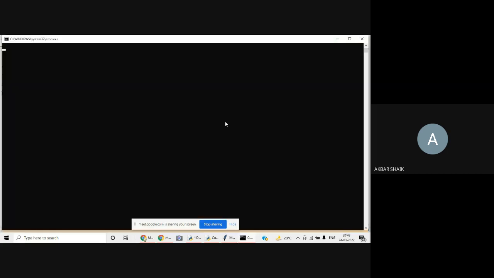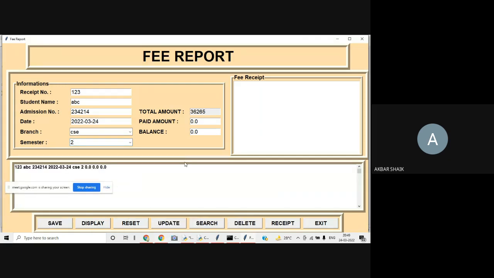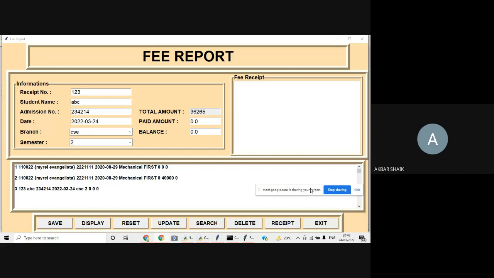Now fee report. This is actually the fee report. Receipt number. For example, I am giving some receipt number, student name, and admission number. Date, it's going to give today's date. Branch CSE, semester 2. Now I want to display the information. Here, if you observe, this is the information displayed. 123 is the receipt number, ABC is the student name, admission number, and the date, CSE, total amount.